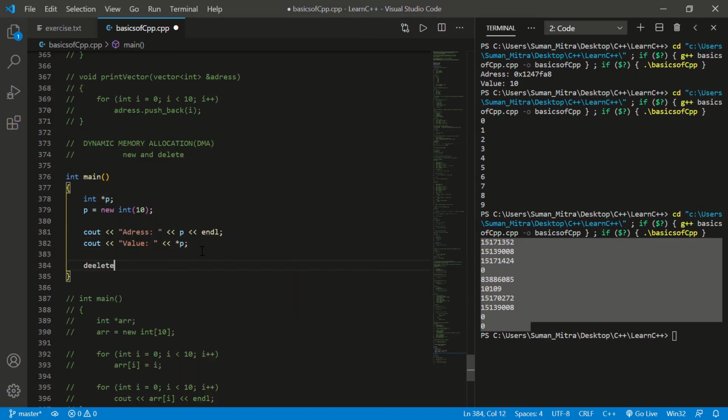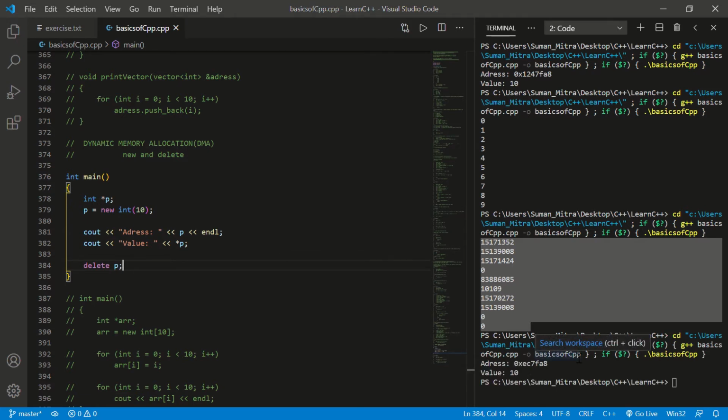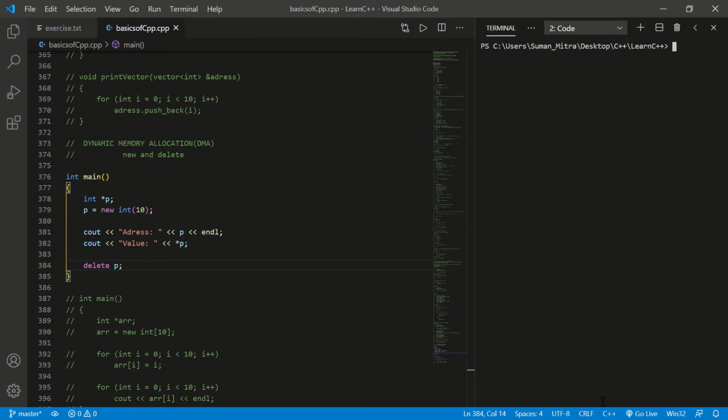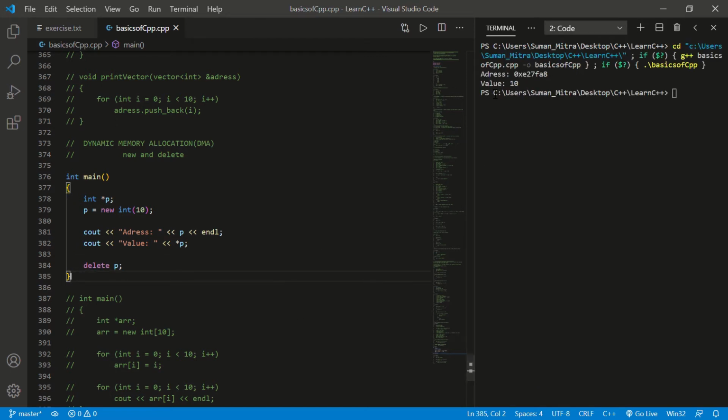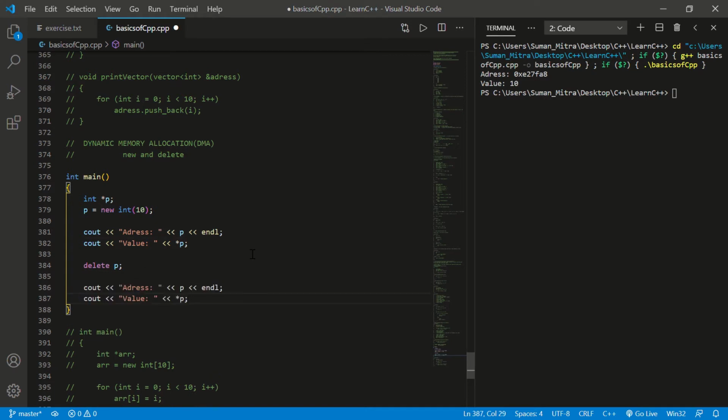Just write delete and the name of the variable. What is the variable? p. So that's it. Now if you run this, I'll show you what I wanted to show. If you just run it, you can see you got an address and the value of 10, but now you deleted it. Now what if you print this out? One second. Okay, just run it.